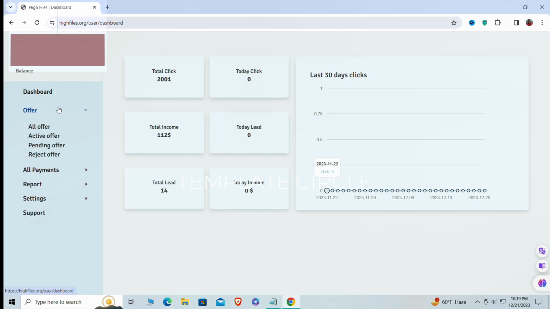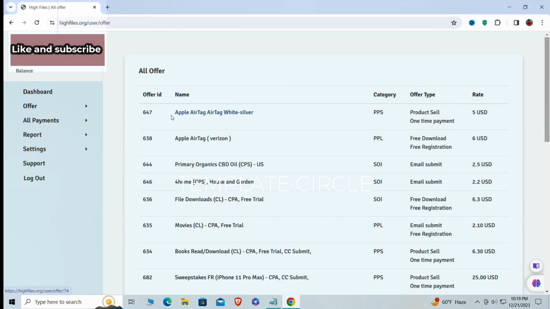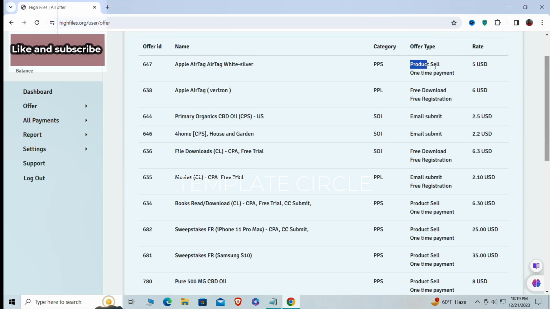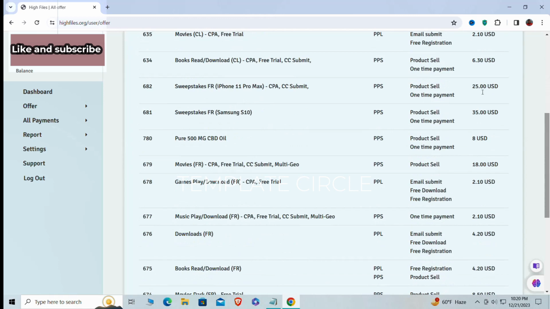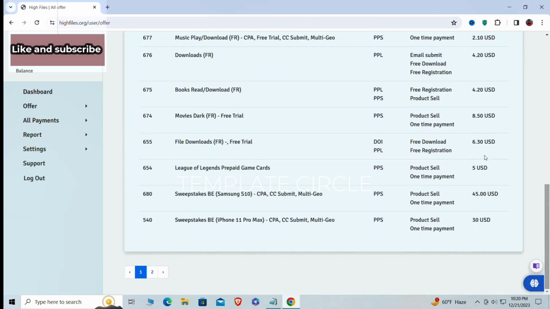Okay. So next is offer. I click on all offer. Here all offers are here. You can see the offer ID, offer name, offer category, offer type, rate, product sale and one-time payment. This is free download, free registration, email submit, and look at the payment: $5, $6, $2, $25, $35, okay, $45 USD. So all varieties of offers are here.